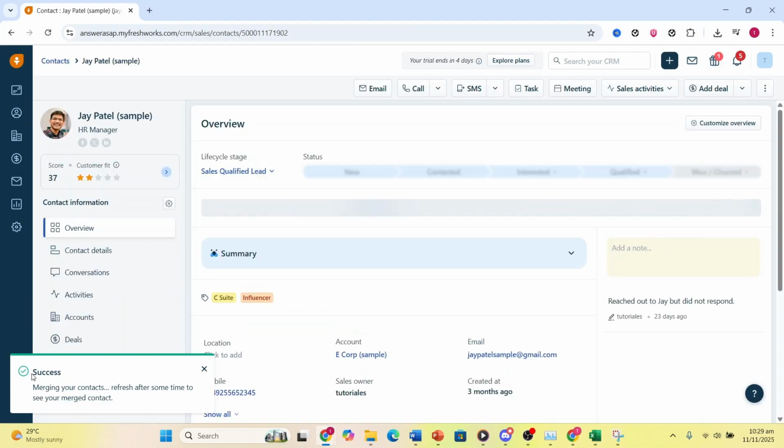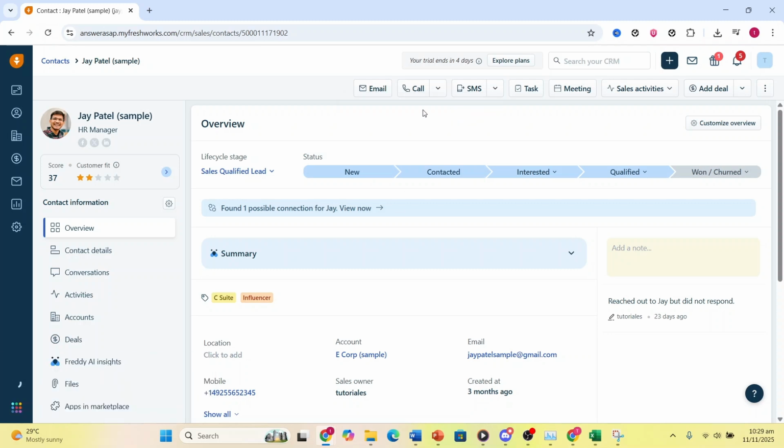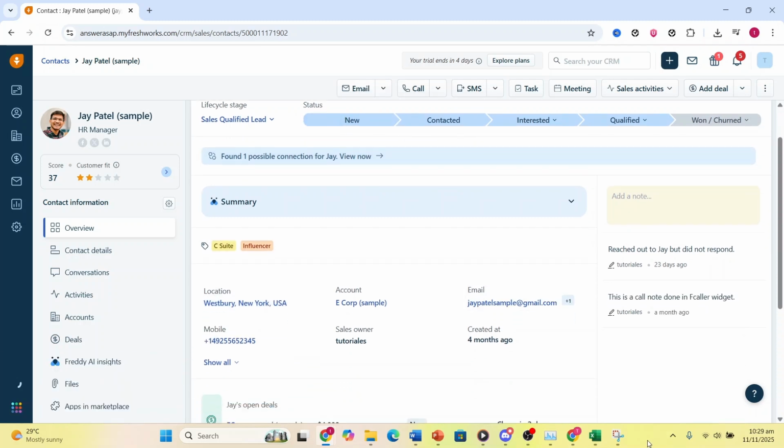Okay, and as you can see, we have a success message and the contacts are being merged, and then you just click here to refresh. As you can see, really that easy. That is how to merge duplicate contacts in Freshsales.